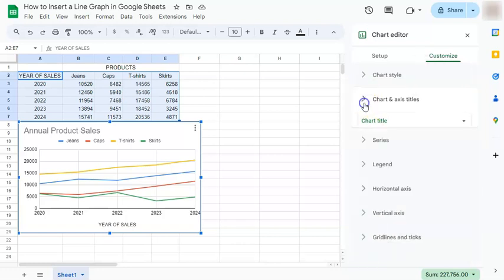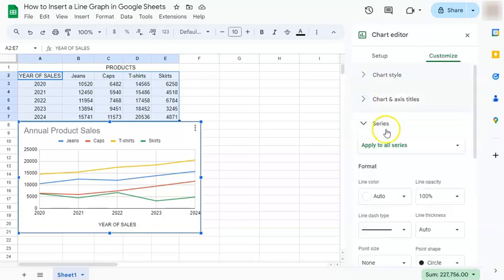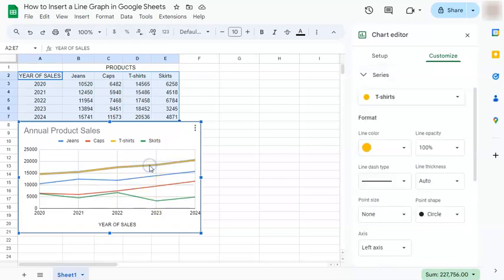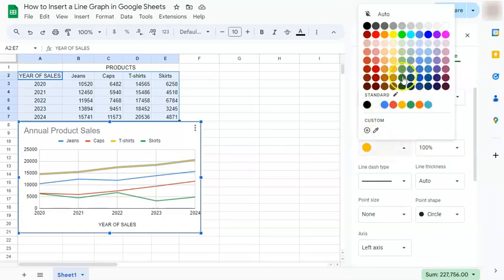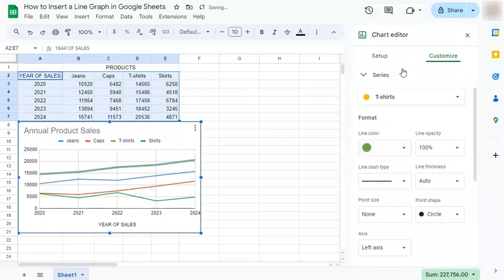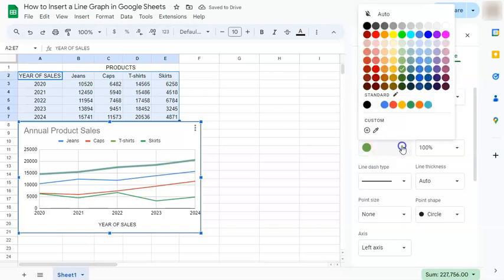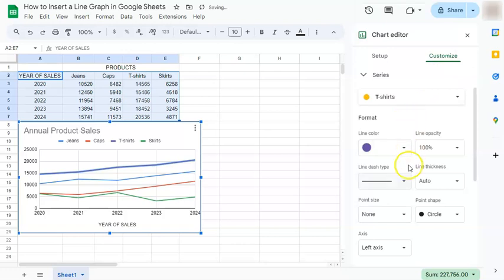We're going to move on to the series, where we have the different lines right here. So if you click on it right here on the chart, it will appear. And if you want to change the color, you can do so. Just select it, and there you have it. Oops, we already have a green one. So let's choose another one. Let's say purple. Okay. But if you go back to this one, we can apply it to all the series.